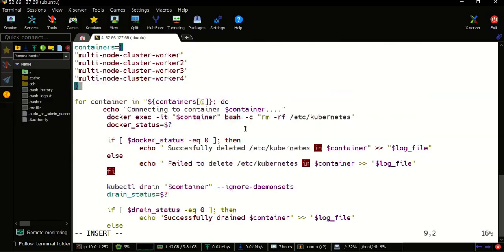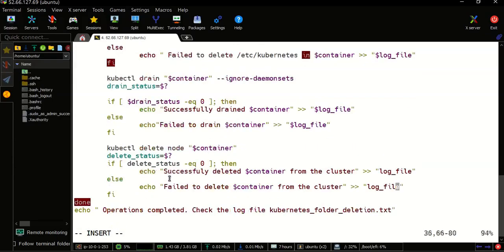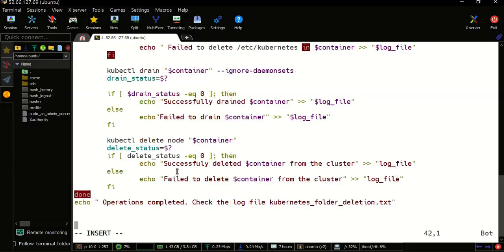First we are executing into the container, trying to delete this file, and then later, whether it is successfully deleted or not, we are checking this by using an if condition. And then we are draining the node using this command, and after that we are deleting the node. So three operations we are doing here.